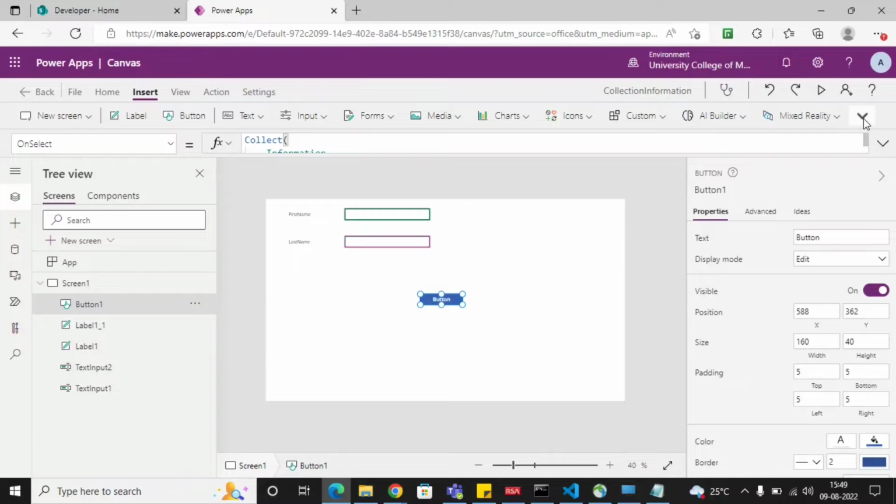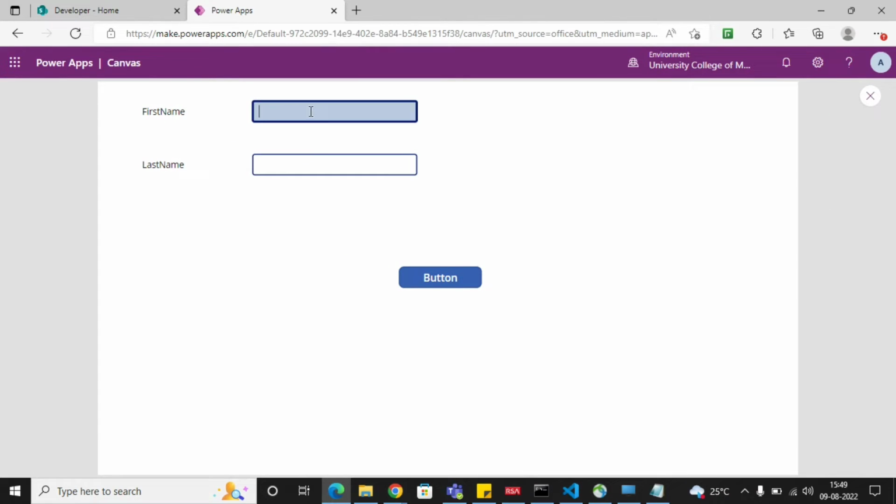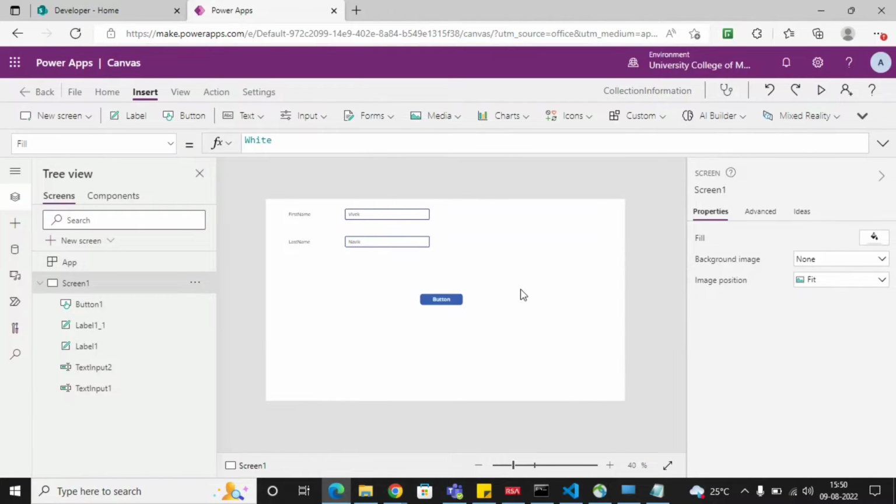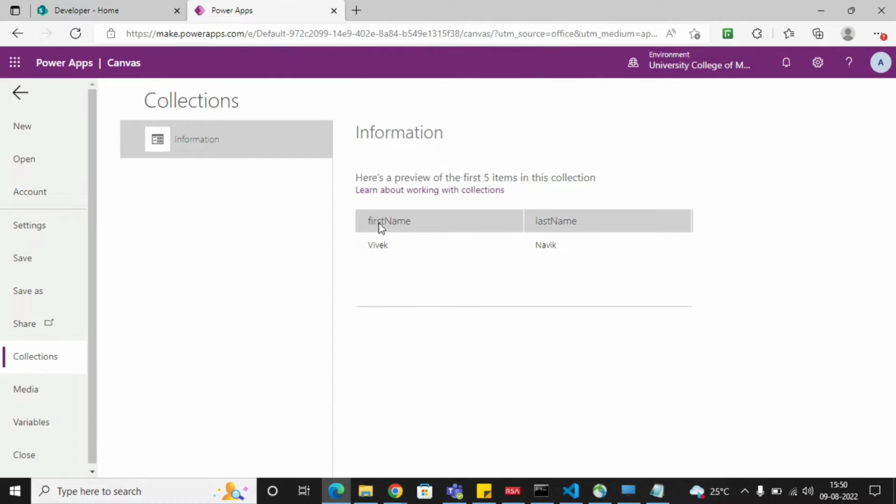So let me run the application and enter Vivek Navik. If I click on the button, automatically it should go and store in my collection. I have clicked it. Now let me check. To view the values inside your collection, just click on view and click on collection. There it goes, the table is created for you. First name holds Vivek, last name holds Navik.